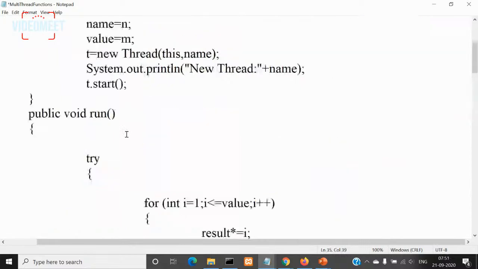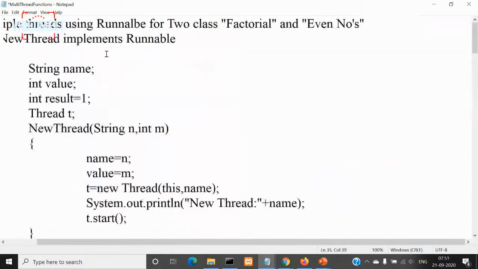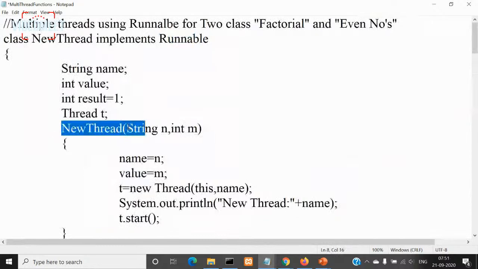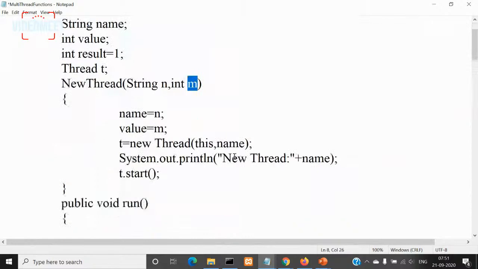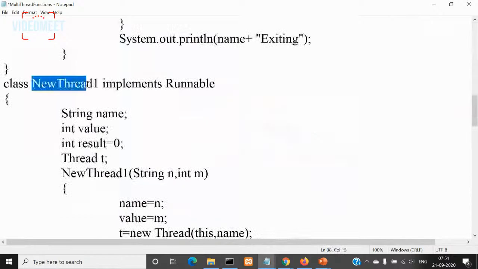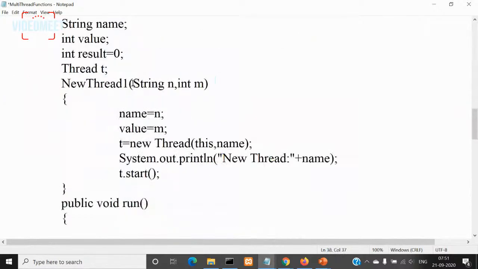So two classes we are creating. One is the new thread class, which is implementing the runnable interface. It has a new thread constructor. For this, we need to pass two parameters: one is the name of the thread, and the second one is the value for which you want to find the factorial. Similarly, the second class, with its name new thread one, is also implementing the runnable interface. The constructor has two parameters: one is the name of the thread, and the second one is the value up to which you need to find all the list of even numbers.